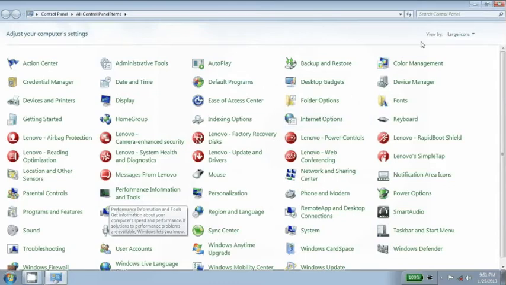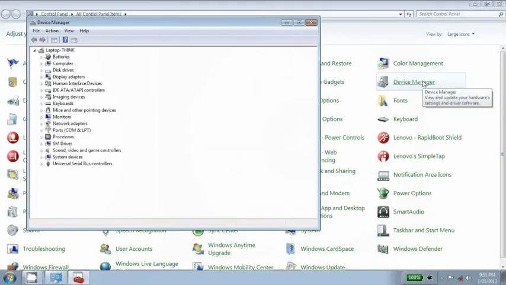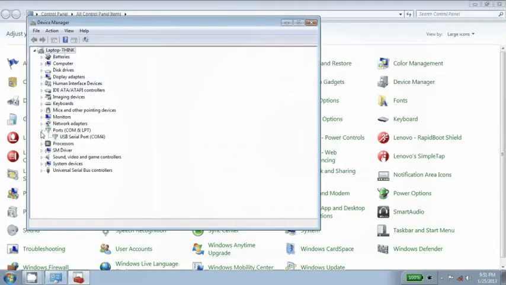On the top right, Viewed By, select Large Icons, and then click Device Manager. In the Device Manager screen, expand open the section called Ports, COM and LPT. Here you will see that this laptop is set up with a USB serial port COM number 4. Remember this COM 4 number as it must be incorporated into the PC interface software. At this point, go ahead and close all these windows.